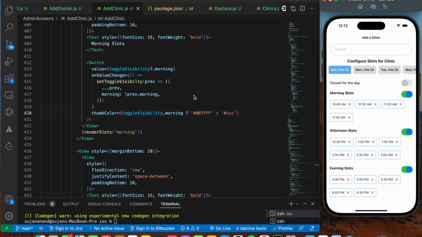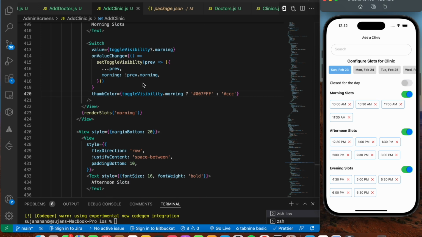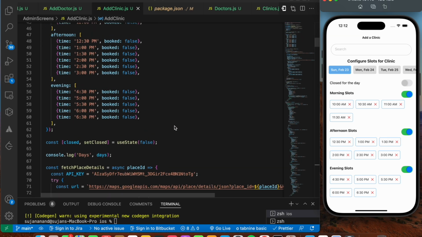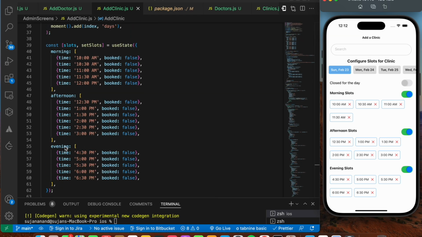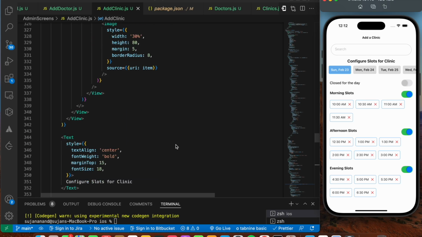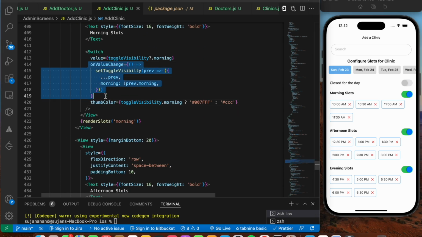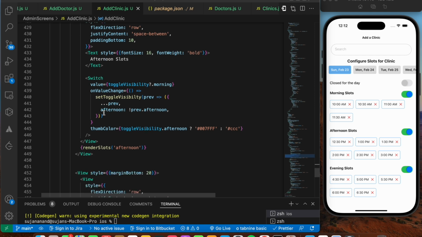Let's look into that. So setToggleVisibility. Okay, toggleVisibility dot morning. Let's look into the state once if there is any issue. Afternoon and then evening. Okay, the spelling is correct. Let's do one thing. Let's actually take the code that's there for morning and push it to afternoon. Let's make the change. Here I'm going to say afternoon. This is going to be equal to previous dot afternoon. Save.